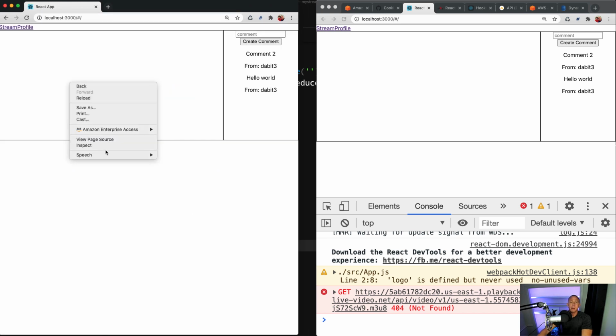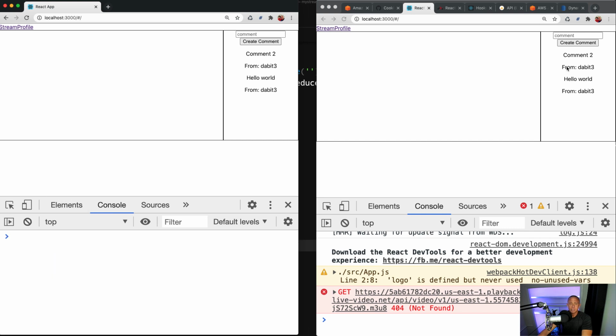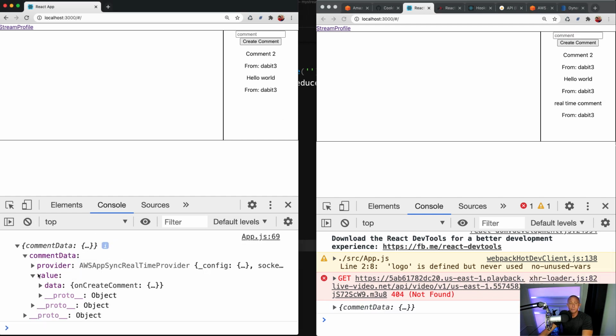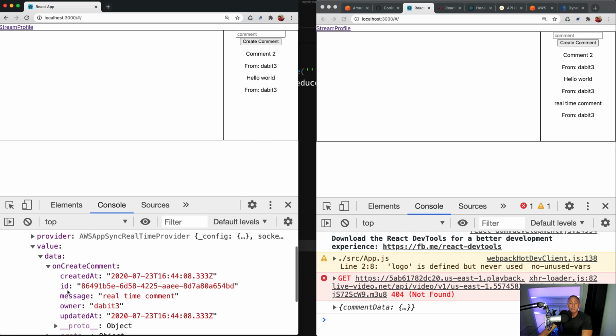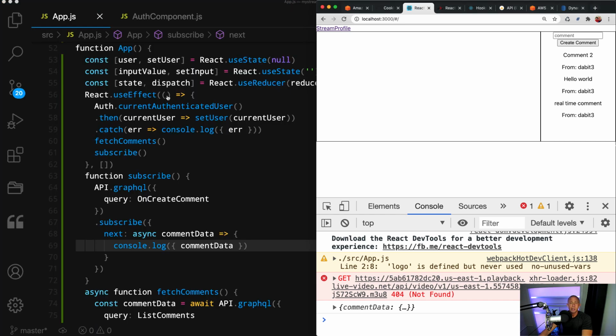And I'm going to open up the developer tools, and I will just make a new comment called something like real-time comment. And here we see the comment data coming through, and then the value has the information that we need, which is going to basically be the message and the owner. So the real-time is working for now.